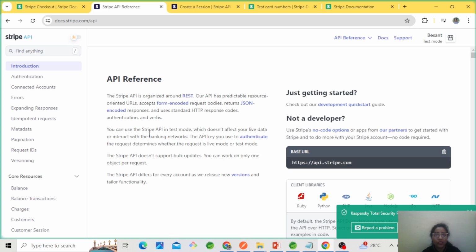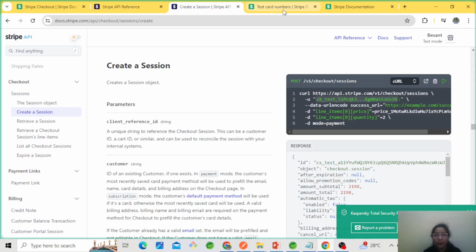You can use the Stripe API in test mode. We are using the test mode. We will study what test mode and live mode are. Test mode doesn't affect live data or interact with the banking networks. So the API provides the test documentation.